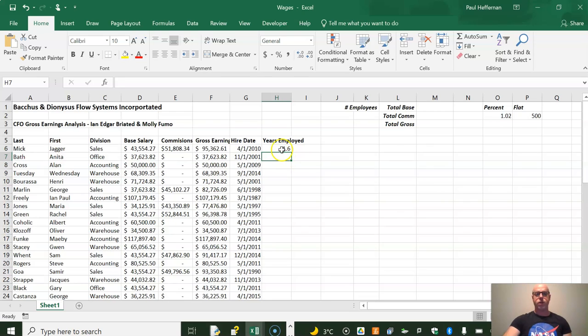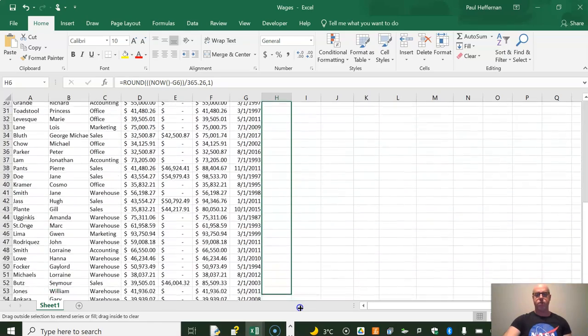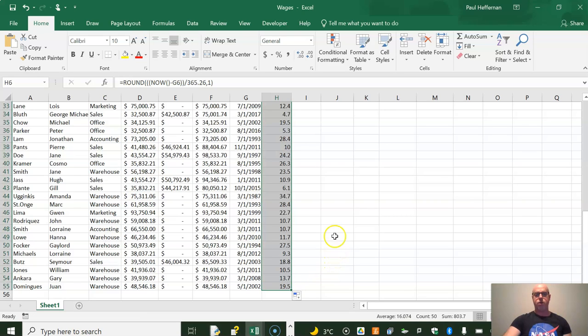Okay, so we're just going to do that. Press enter. So this person who was hired April 1st, 2010 has been working for 11.6 years as of today. So then all we got to do is copy that formula down. You can use copy and paste, or you can just grab the little green box like I did and drag it down. And there we go. We're going to have how many years each person has worked.